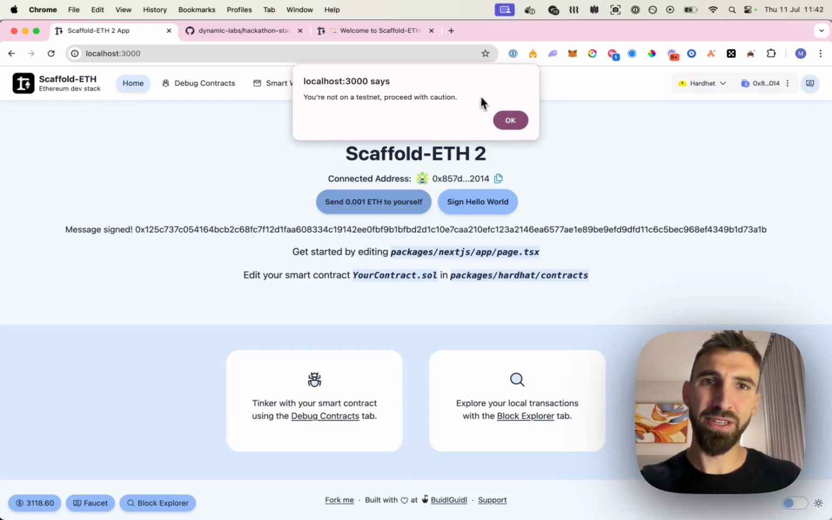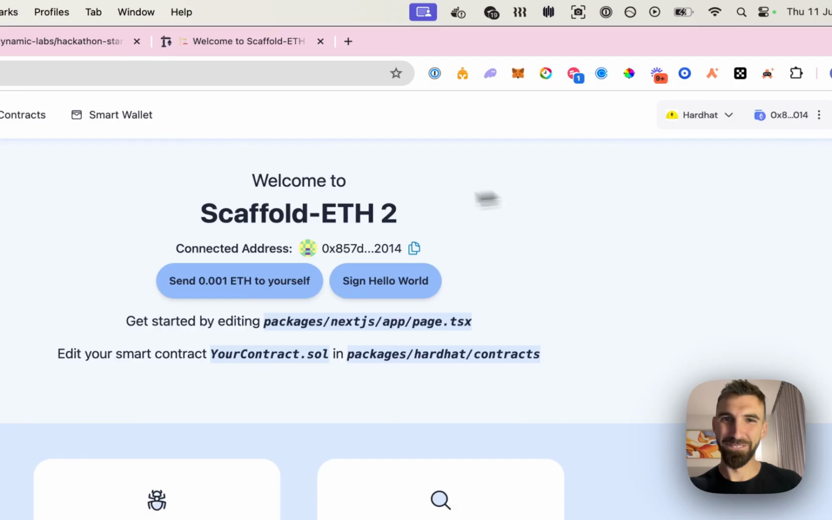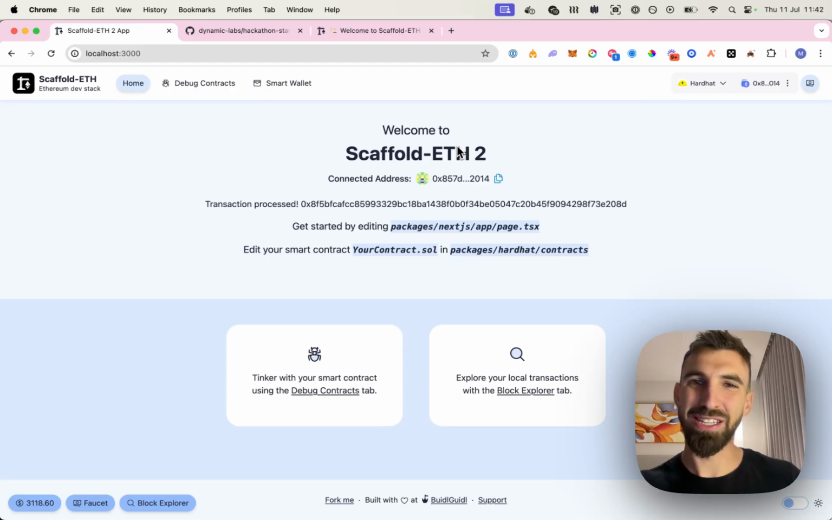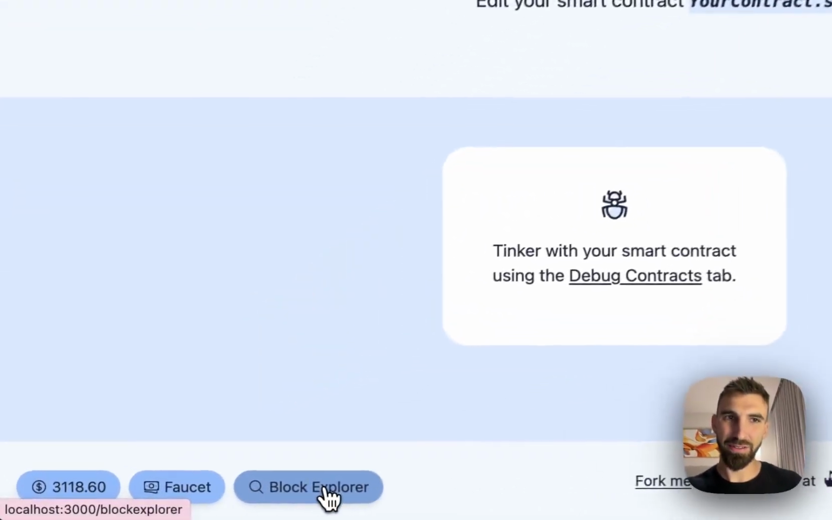This is a warning I put in just to make sure you know, because this is a real transaction. So if you are not on a test network, it will warn you. You have now signed. You can then visit your own block explorer and you will see those transactions. Let's say if we go over here.